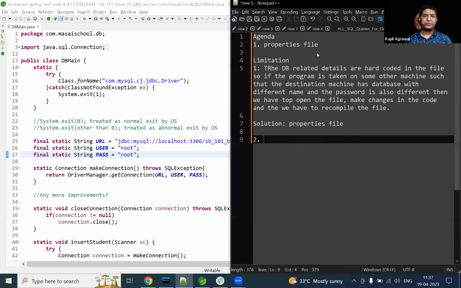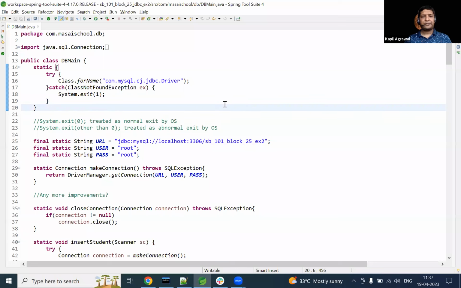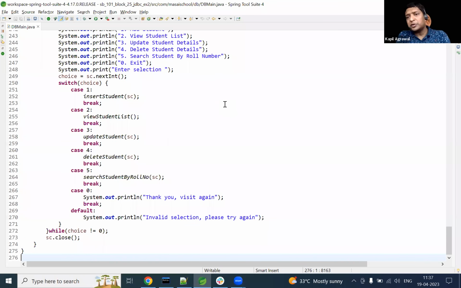First limitation is done. Now the second limitation, so just try to understand the things one by one. Right now, can I say that my application is purely a console based application? Because all the input output operations take place on the console. I do not have any web interface. I do not have any Android or iPhone mobile interface. My entire application is console oriented.